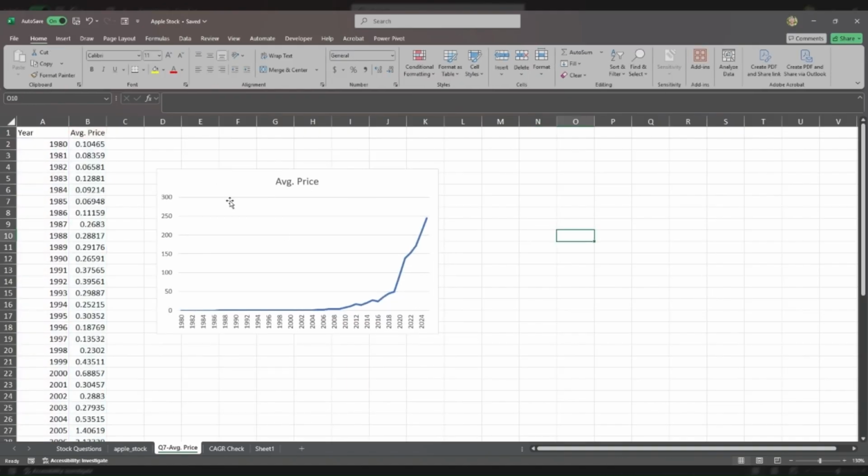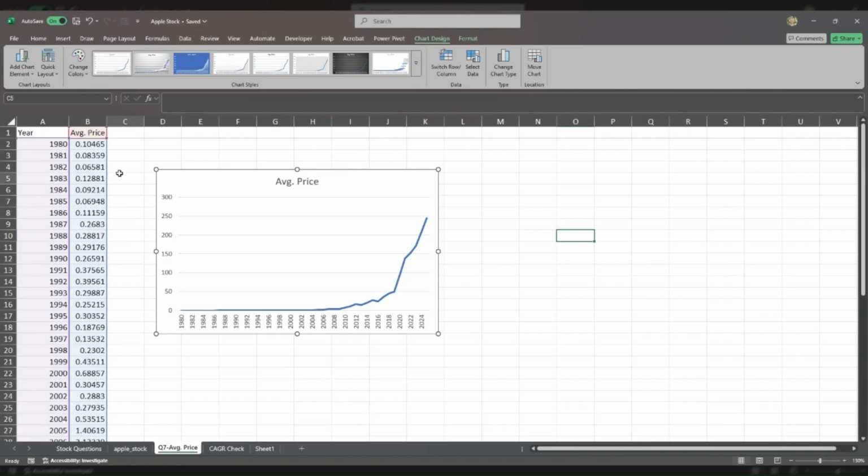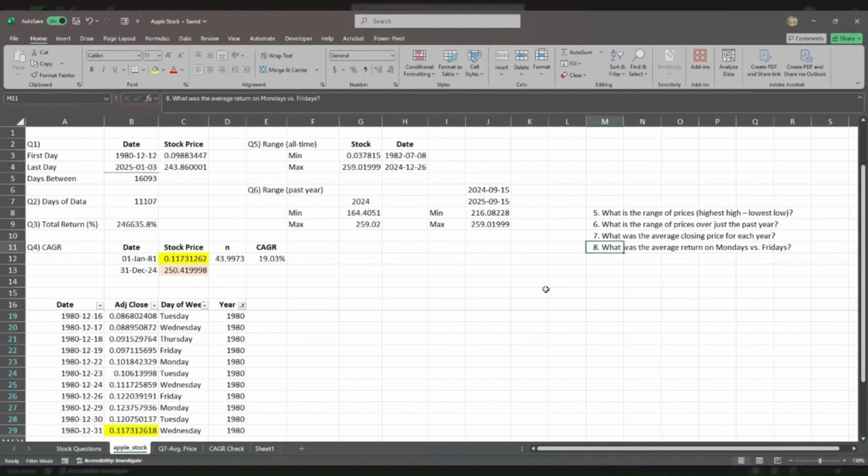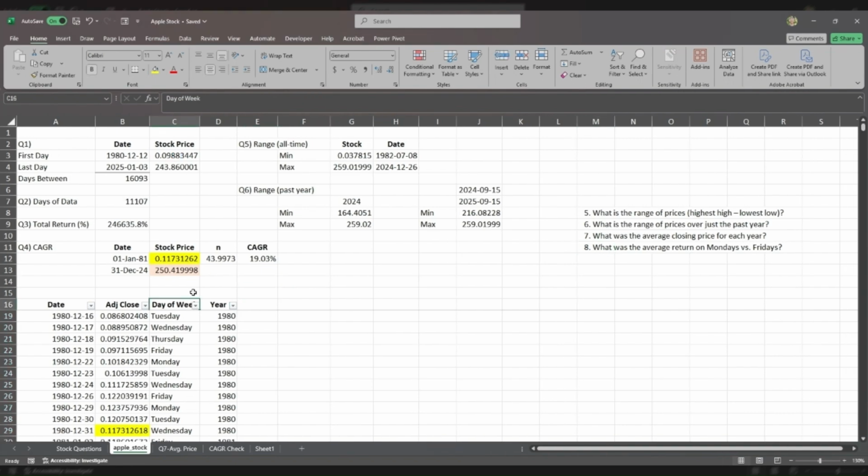So we have the average price by year now. Let's do Q7. Let's do Q8. What is the average return on Mondays versus Fridays? So this one is a little bit different. We already inserted a day of the week based on the date here. And now I want to know what is the day over day percentage change?